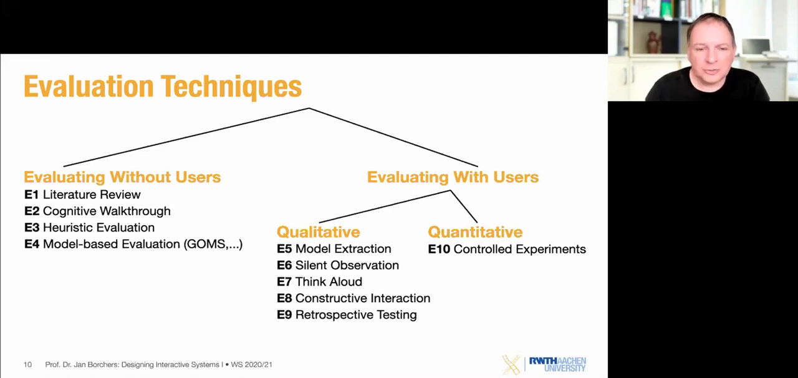Maybe just a few words here on qualitative versus quantitative. That often gets confused. Qualitative means that the kind of data that I'm collecting is not statistical or numerically expressed, right? I'm not measuring things. And the quantitative one means that I am collecting measurements, statistics, etc.